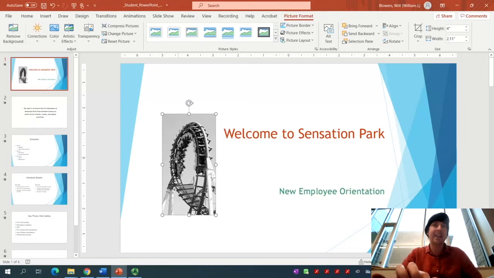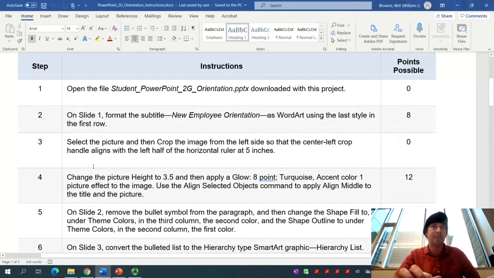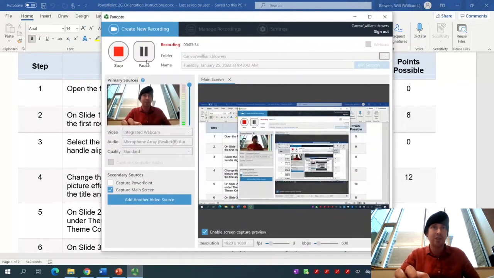And just like that, we have given more space on our slide, decreased the size and cropped the size of the roller coaster here. We will move on to step number 4, where we change the picture height to 3.5 and apply a Glow: 8 point turquoise.